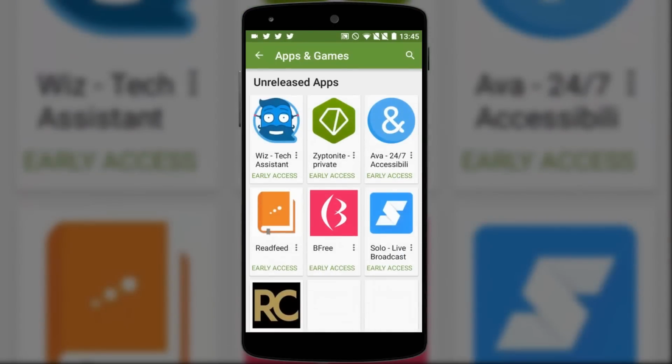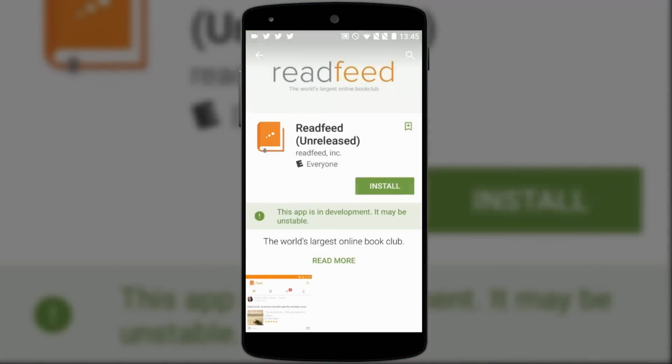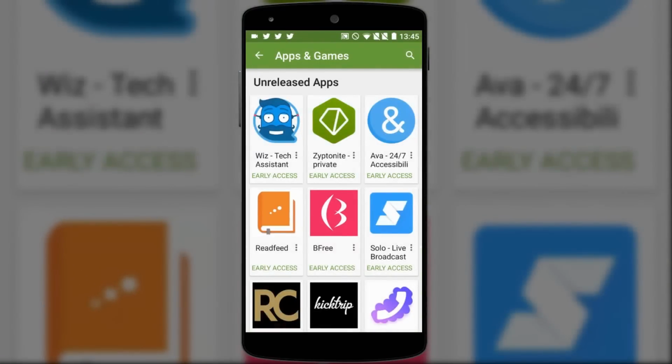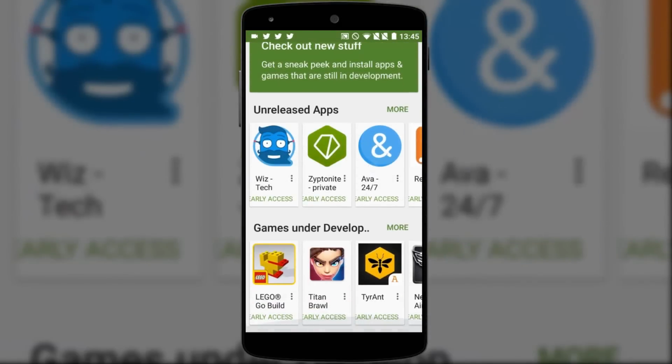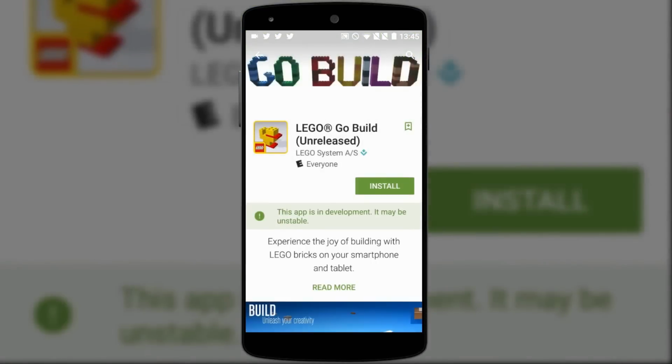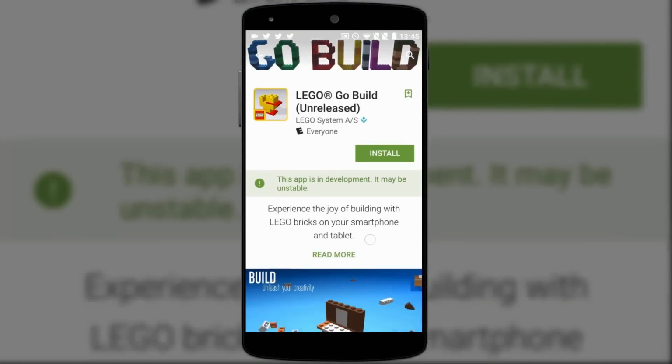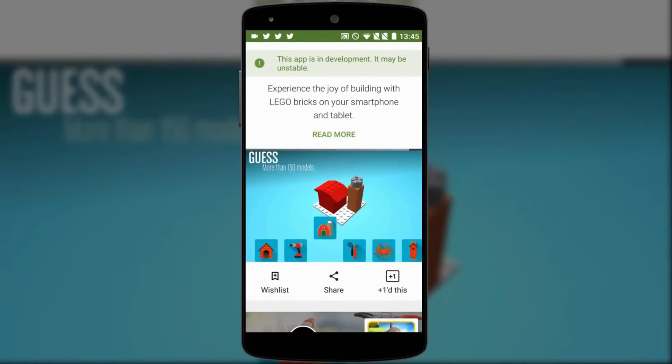As each application suggests, it will still be in development and may be unstable, and because they haven't been officially released, you won't be able to have any star ratings or reviews to know whether they are any good or not. But it is a thoughtful idea if you fancy trying something new and for free, and I quite fancy that Lego building one myself.